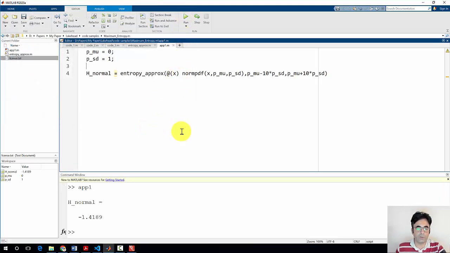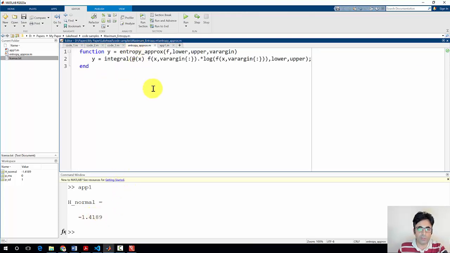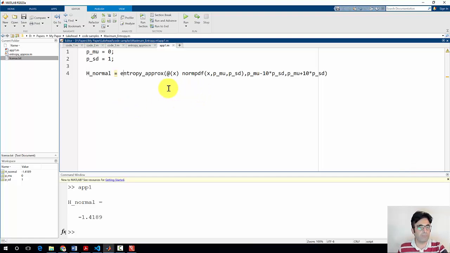and I run the code, and as you can see here, the entropy of this function is 1.4189. If I go to the definition of this entropy, I can simply put a minus sign here in order to make it the same as the PPT, or we can just leave it as it is. Anyway, this way, we can literally calculate the entropy of any desired distribution function.